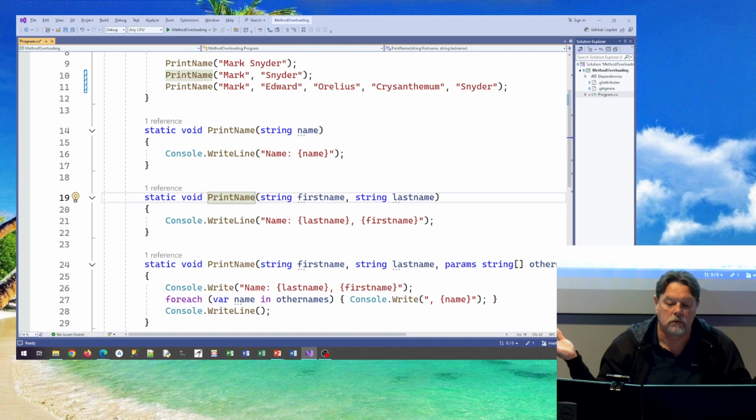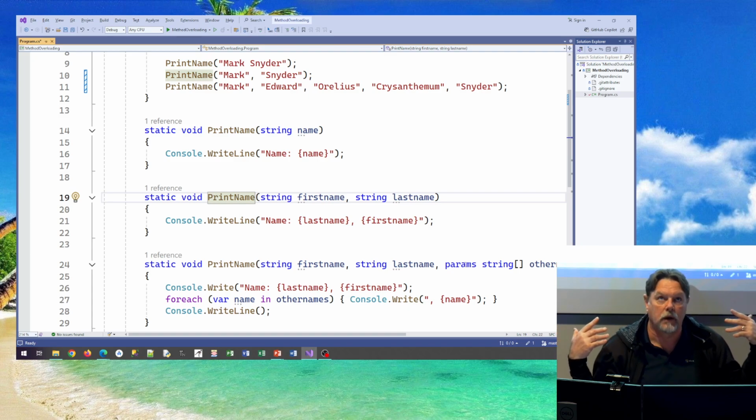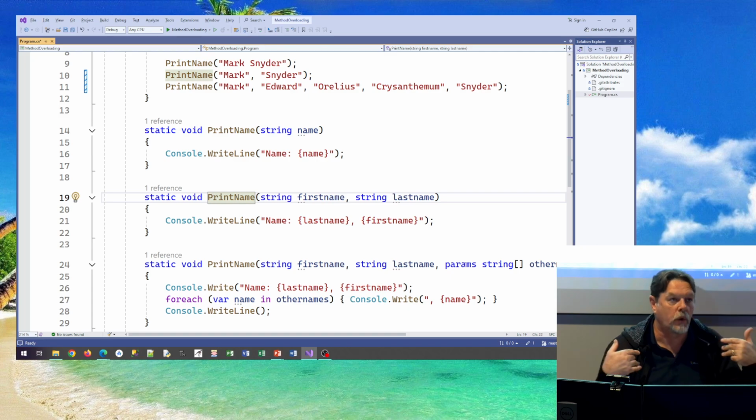So which one? So we've got a situation of ambiguity here. And the compiler doesn't like those things. The people that write the compiler don't like those situations. They like everything to be deterministic. The same thing is going to happen every single time.